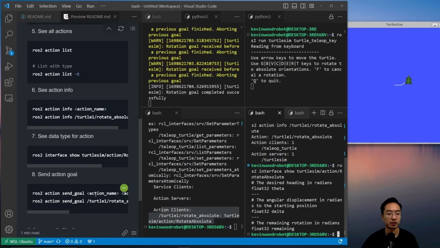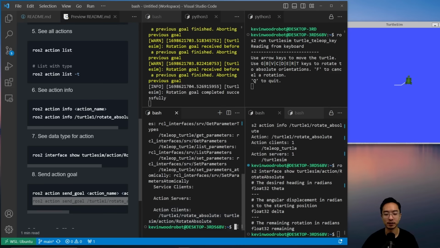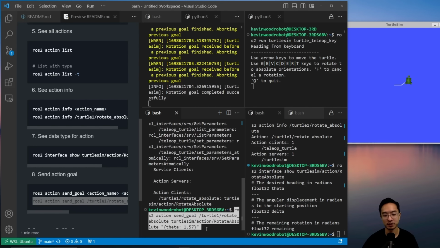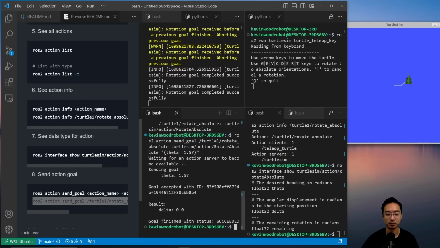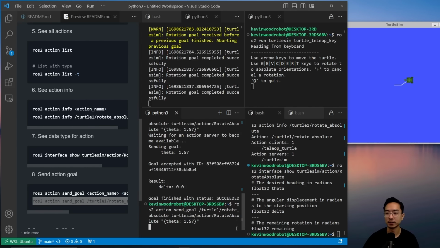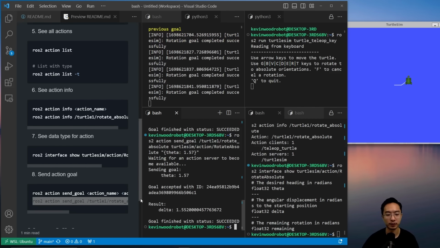Okay. So we could go ahead and now send action goals following this structure called ros2 action send_goal. And then you pass in the action name, action type, and the goal. Okay, so if I copy this line here and run this, you see I have ros2 action send_goal, the turtle1 rotate_absolute, and the turtlesim action RotateAbsolute. Okay, so if I go ahead and run this, you're going to see that it moved. Or actually it was already somewhere else. So if I make it go elsewhere, like D, for example, and then I run this again, you're going to see it rotate facing up.